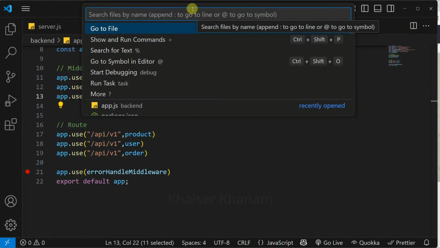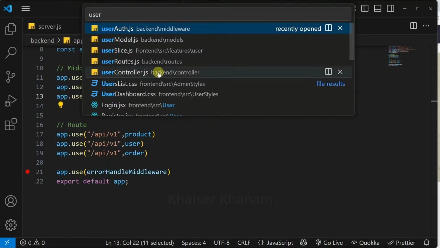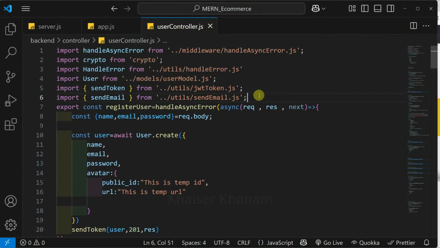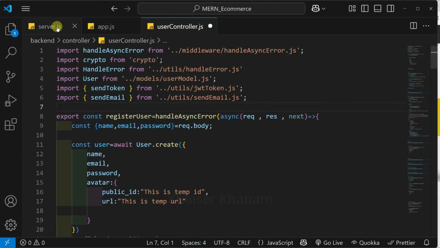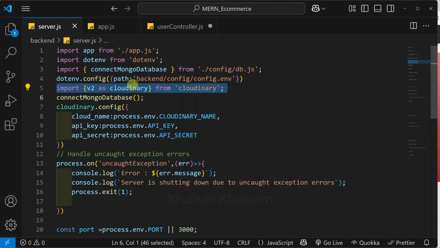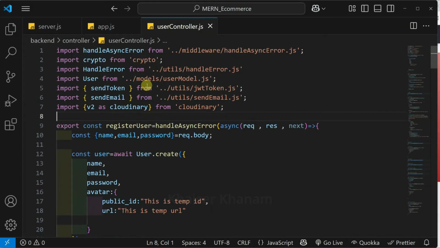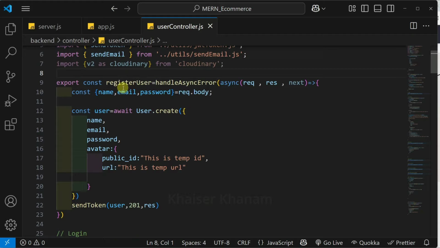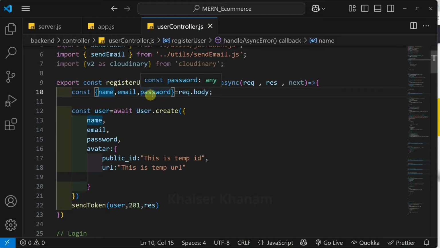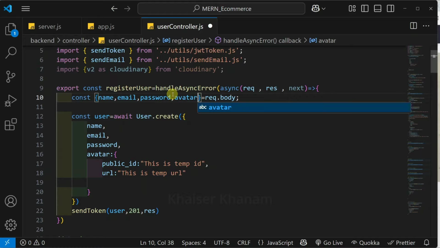Now, once the entire setup is done, open userController.js, and inside this, I'm just going to import Cloudinary. Exact same thing what we have imported in server.js, I will copy, and here I'm just going to paste. And here we are having the register function, and whenever we are registering a user, we also need the avatar. But from the body, we are only accessing name, email and password. Now what do we want? We also want avatar. So here we will pass avatar.